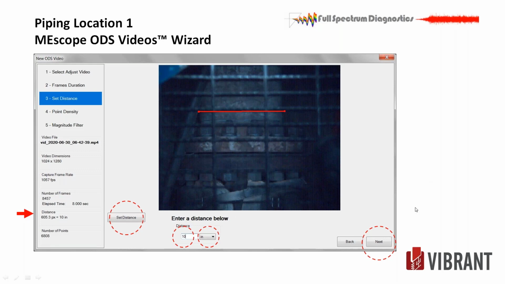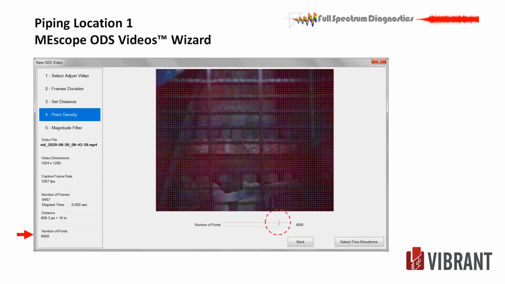So it's pretty forgiving. This is the point density. This is how much resolution I want in the final videos that are put out. And this is a pretty high resolution here. I can make it much higher, but 6,800 or so points, I get an XY time waveform for each one of those points. So it's a lot of data. But you need that. You need to pull it out sometimes.